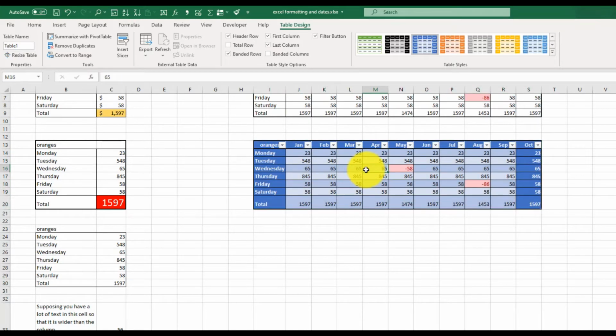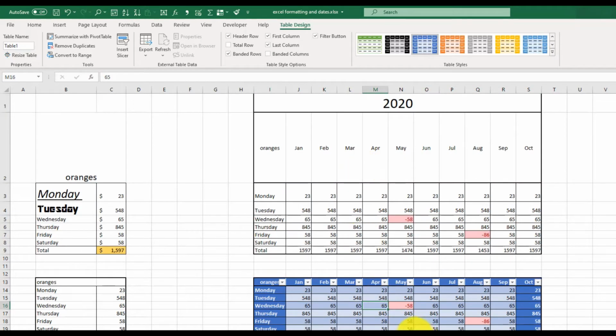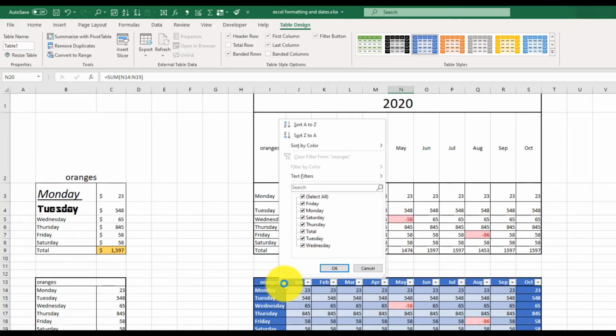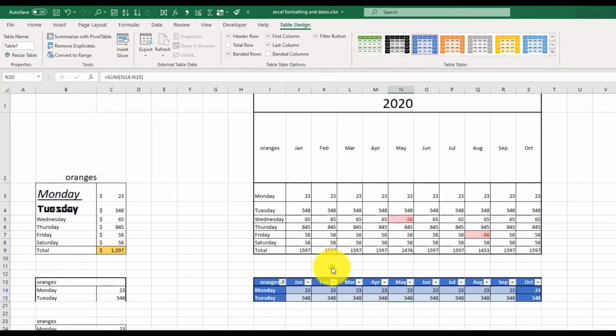But it has a slight disadvantage that it adds these filter things in, which is okay if you want them. So for example here, you can click that and you can filter. So if you click the select all, I could just show Monday and Tuesday and then click on OK. So it gives you the capability of doing that.